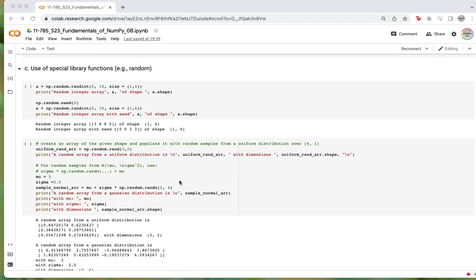So we now move on to the use of special library functions like random. We can create an array with random values using the numpy.random.randint function, which takes a start value, an end value, and a size parameter as well. Therefore, our output array is going to have shape 1, 4 and is going to be filled with random values from 0 to 10. One thing to note in this situation is that every time we run this random.randint function, we end up getting a different output.